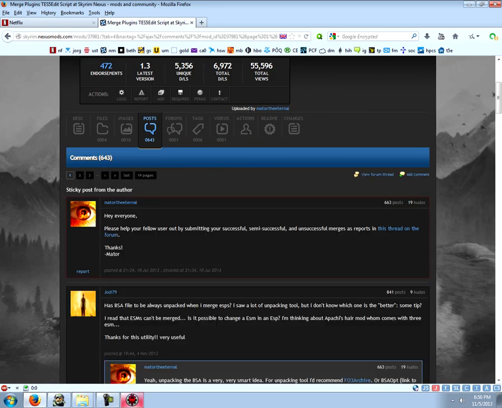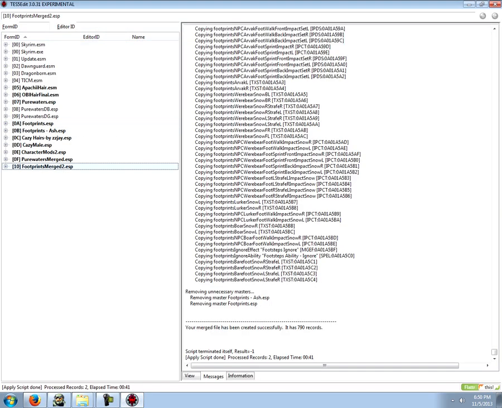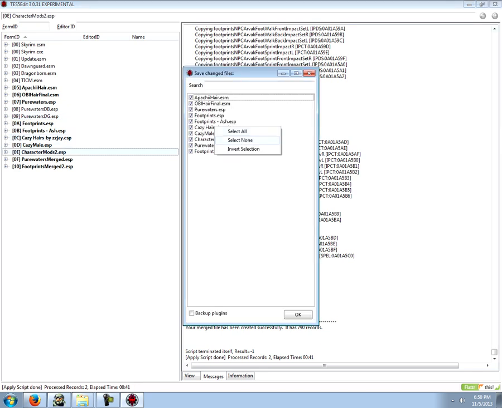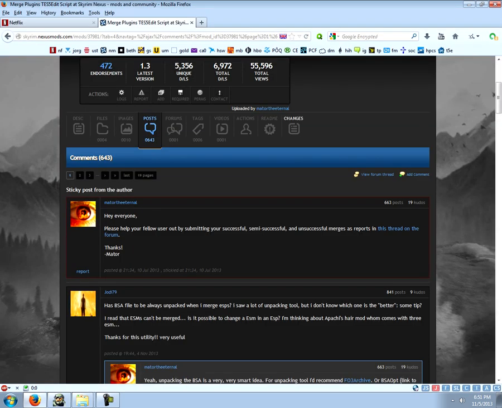I think I've covered just about everything except for one thing. Once we're done here with all our merging, we're going to close TES5Edit and make sure, this is right-click, select none by the way, that we only save the ESPs that we created, the merged ones. You don't want to save the original ones. You don't want to mess up your original files. You'd have to reinstall your mods, and no one wants to do that. So click OK, save that stuff, TES5Edit closes, easy.